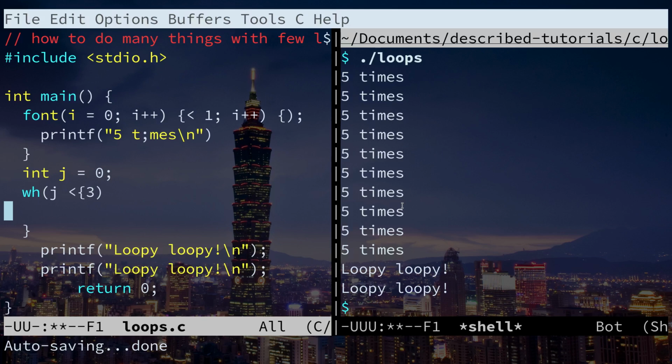So a while loop: while (j < 3) {. Okay, so we're going to indent, and this will indent us 4. Yeah, see there? So indent 4. So now we're 4 in instead of just 2. So that's the progression.